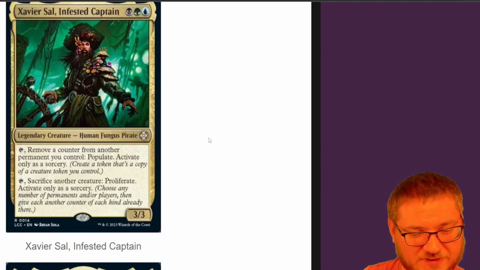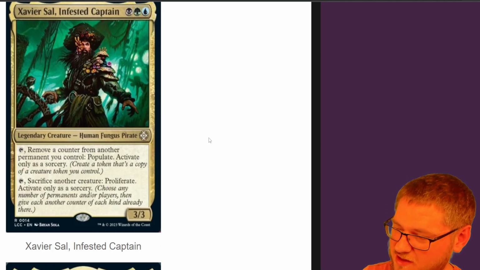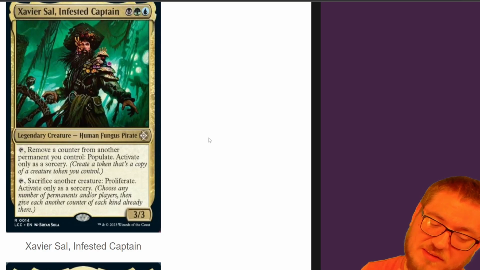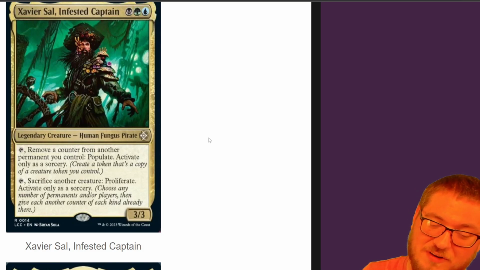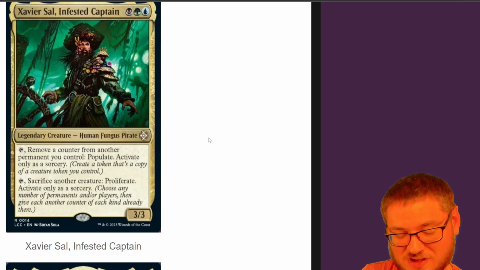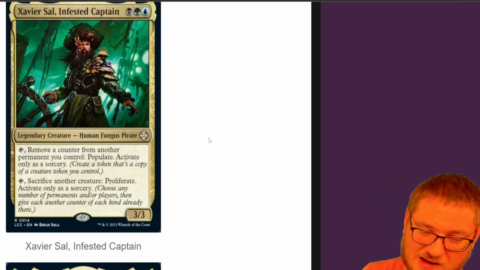Xavier Sal, Infested Captain. This guy's kind of cool. Kind of works a lot like Gavi. In this guy's scenario, you could either proliferate and put counters on everything, or you remove counters to populate. It's a very inverse relationship. I imagine there's gonna be a lot of combos around this.